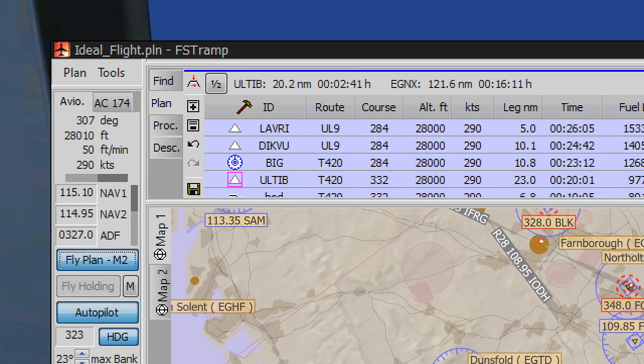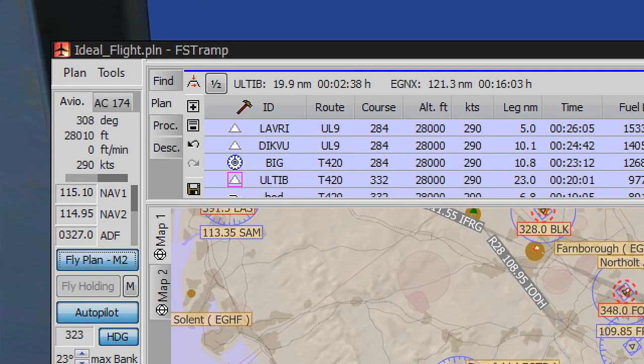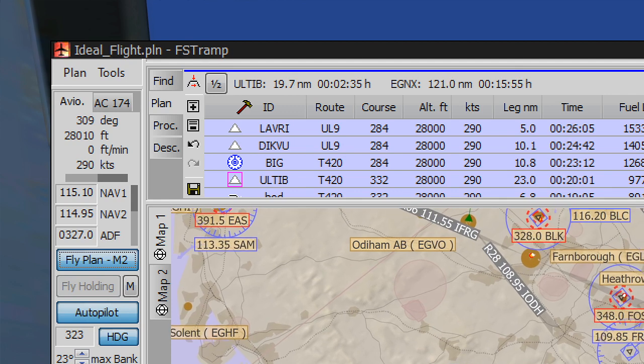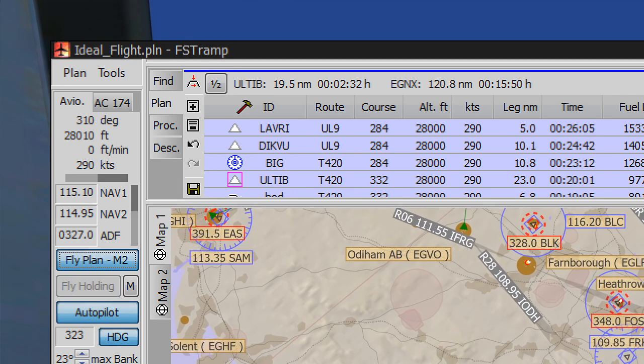Lufthansa 3218, descend to flight level 250. Descend to flight level 250, Lufthansa 3218.